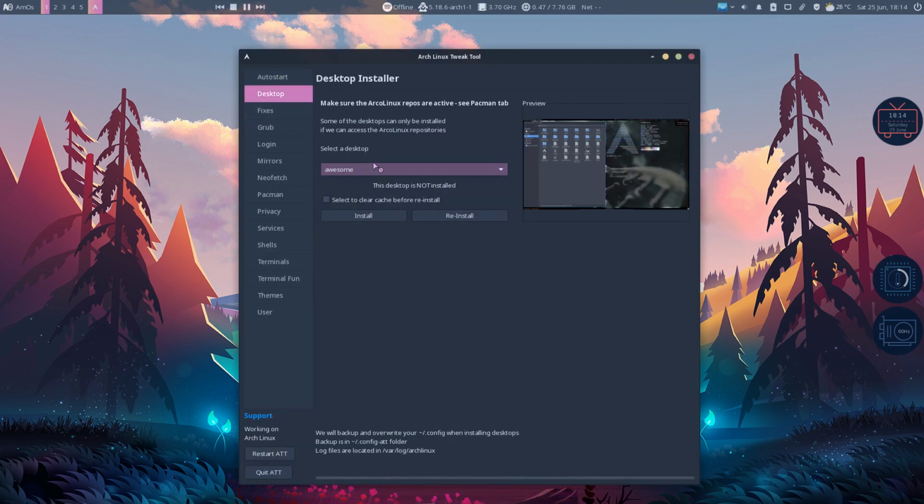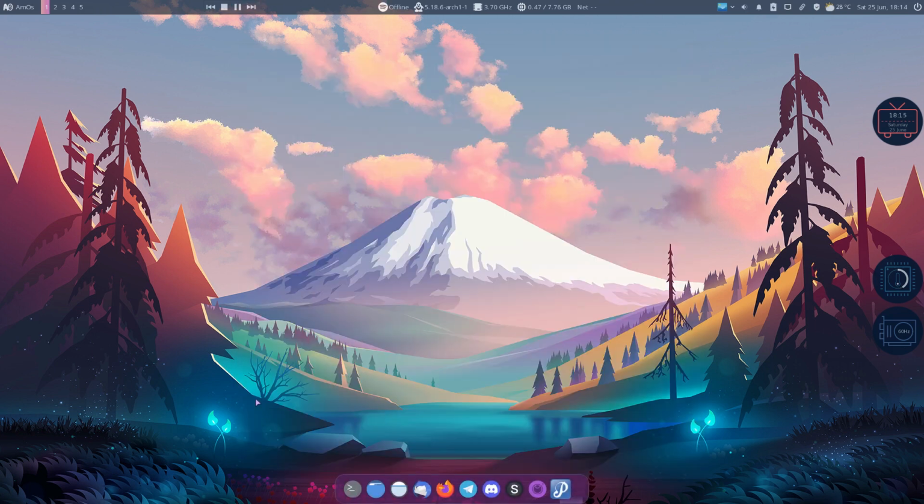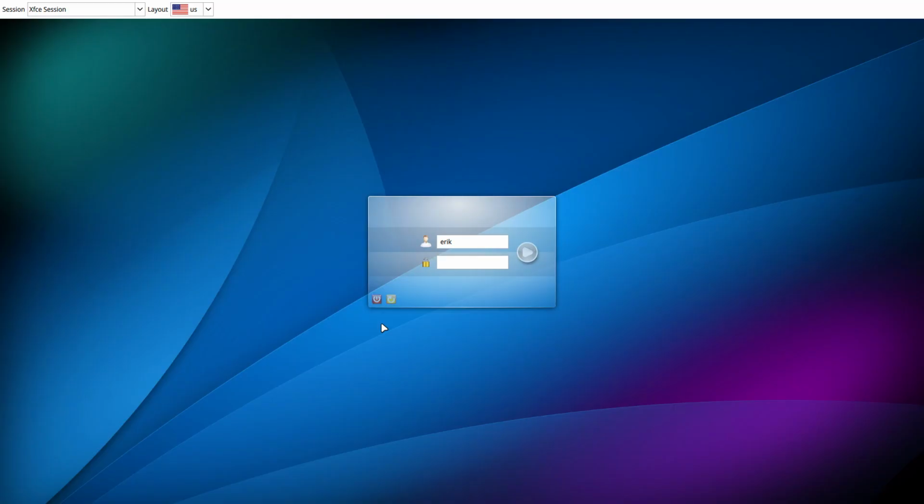So desktop, awesome, install. Now things will get installed. It will find the ArcoLinux repos. It will install all that's needed to have a beautiful, different desktop.